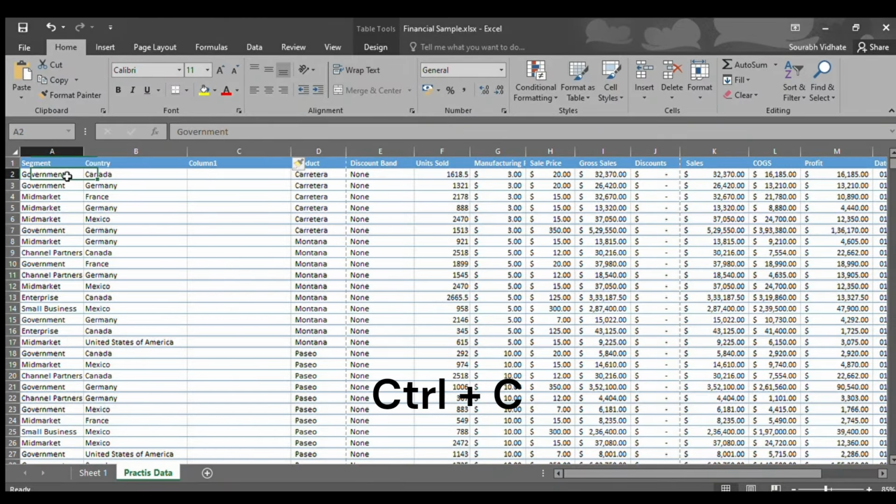With Ctrl plus C, you can copy the contents of your current selection, and with Ctrl plus V, we can paste data from the clipboard.